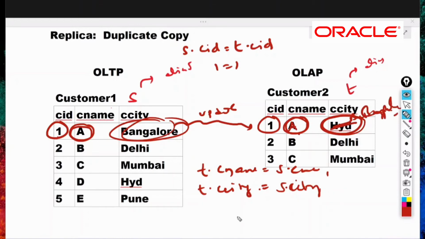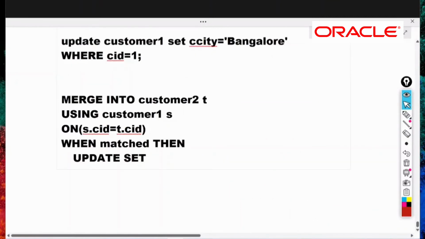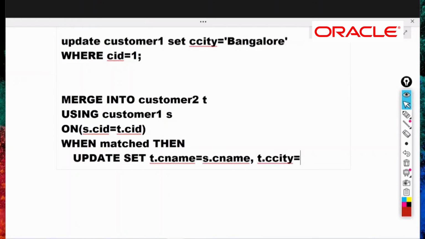So what do we want to set? T.CName we want to set as S.CName, and T.CCT we want to set as S.CCT. That is all we have to write here. So what are we writing? See here, update set. In which column do we want to modify? The target table's CName, with which value? The source table's CName. And the target table's CCT, with which value? The source table's CCT. That's it.